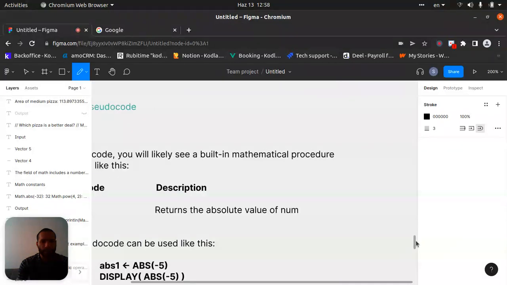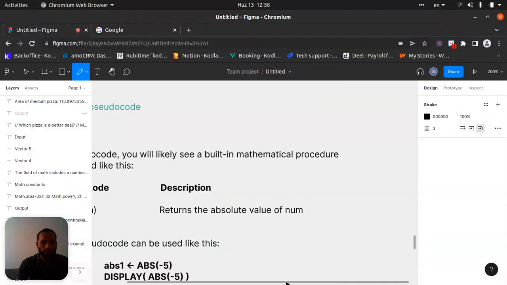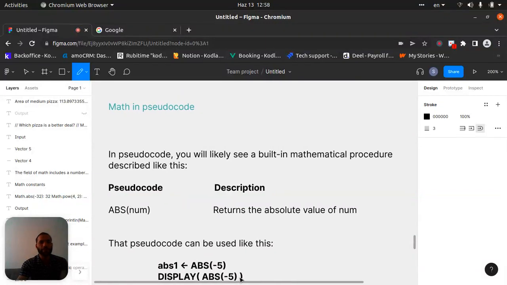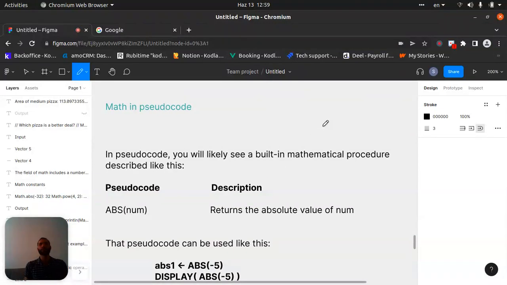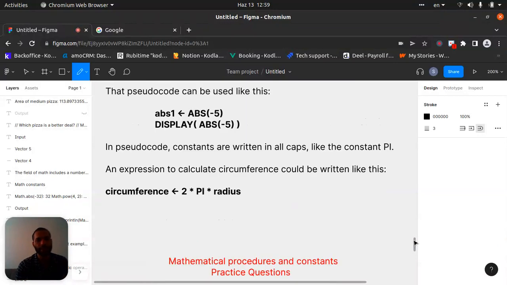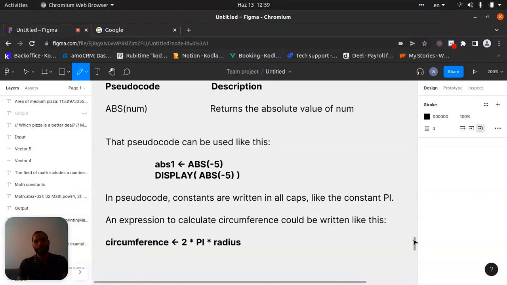Let's look at the pseudocode. Math in pseudocode. In pseudocode, you will likely see a built-in mathematical procedure described like this: ABS, like absolute. After that, this built-in function takes our expression, let's say display expression, so our number or value expression. The description says it returns the absolute value of a number. That's cool. The pseudocode can be used like this: display ABS(-5).